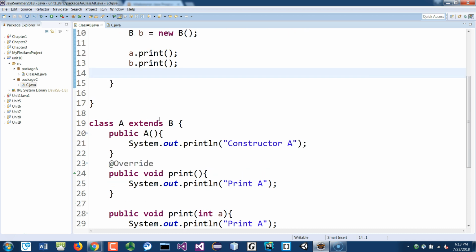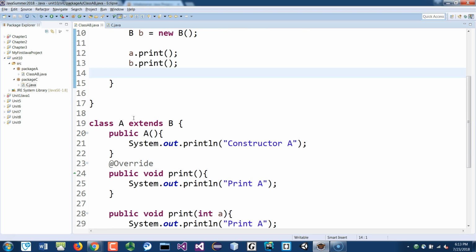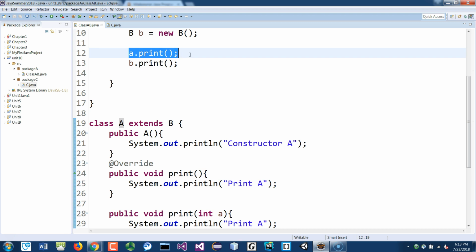So here, when I print, let's say in the A class, when I call the A.print, so we call it A.print. A is calling its own method here.